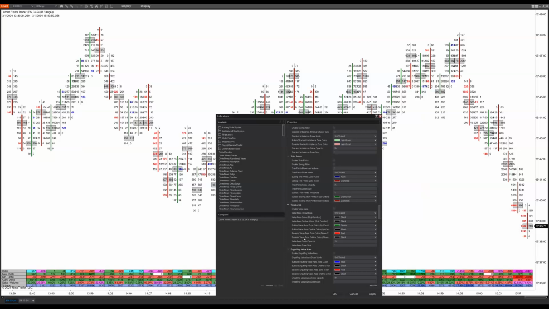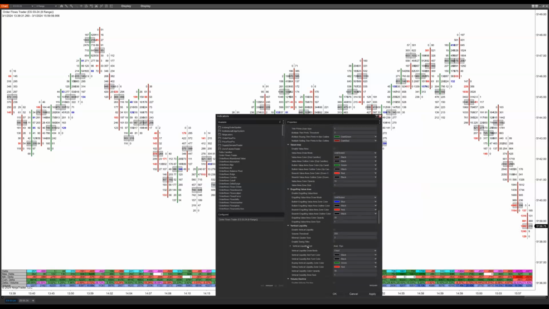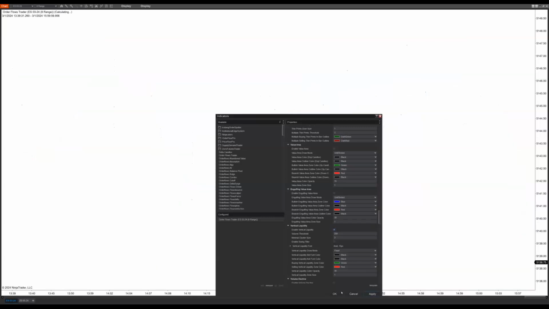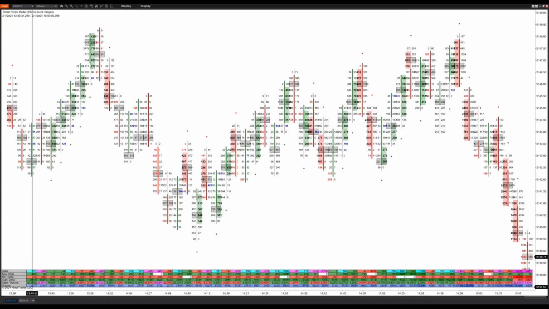Value areas, no change. There's no swing filter on the value areas. Every bar has a value area. You're not just going to look for bars that have a value area at a swing high. I mean, every bar has one. It's based on volume. Same with engulfing value. Now, vertical liquidity. Let's just enable this real quick. Okay, just give it a second here.